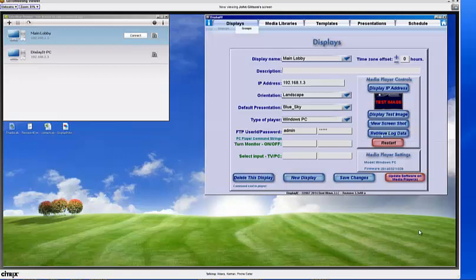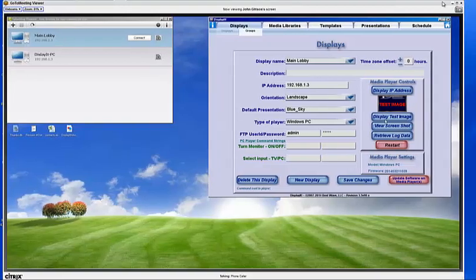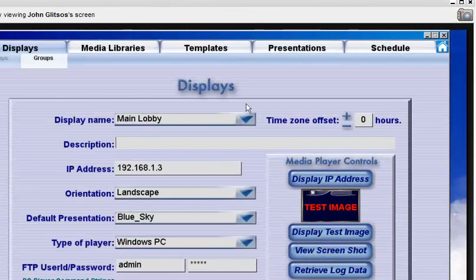There is also a button here called Retrieve Log Data. There is a log kept on each display of everything that's played on it. So if you ever need to look at that, it's in Excel spreadsheet format. You can click the Retrieve Log Data and it'll bring it to your computer so that you can see what's been going on, when it's been played, and so forth. Okay? That's really about it in terms of this screen. That's the only thing you'll probably use. So let's move on to the media library.